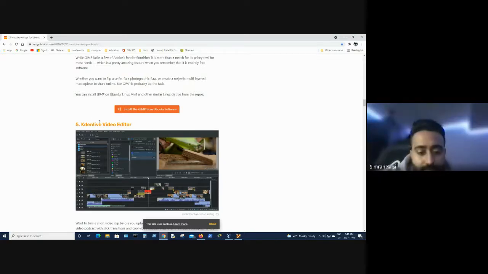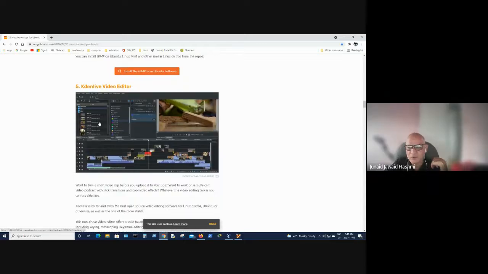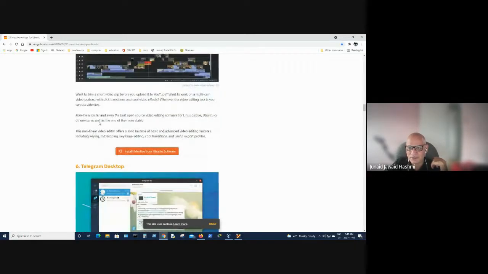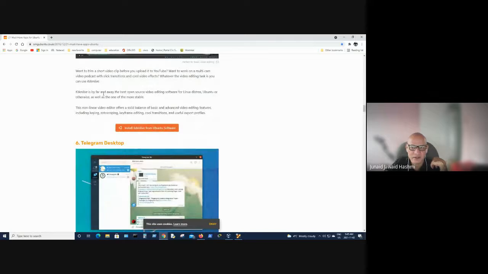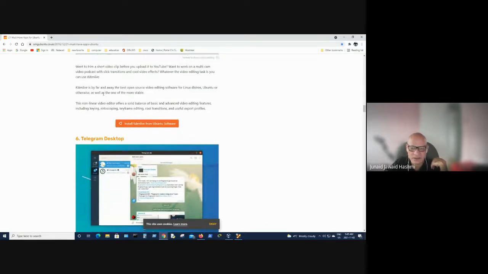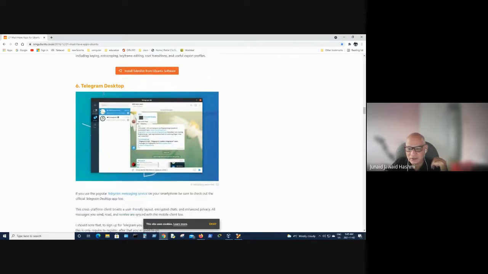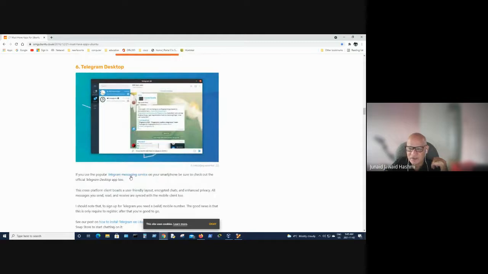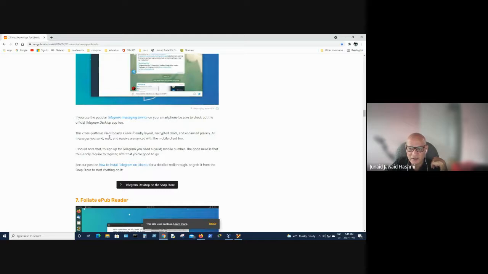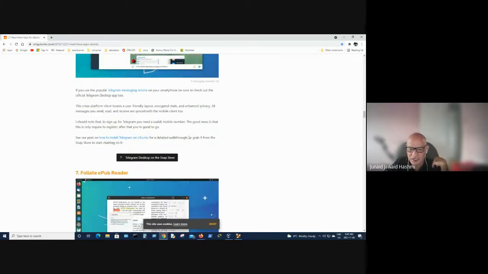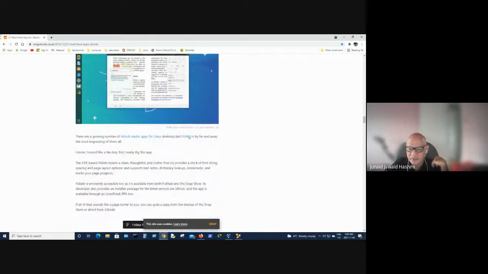Discord. Okay, so you use Discord a lot. I don't know, find Discord, there must be a Linux version. Telegram, messaging services. Okay, this has a user-friendly layout and encrypted chat, so you can use it for chat. EPUB reader.